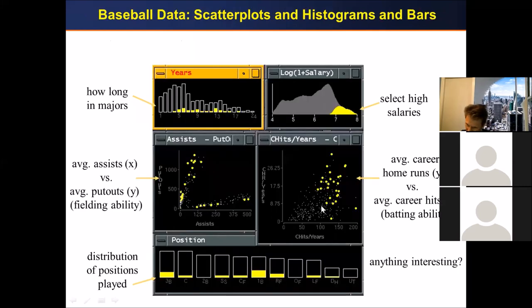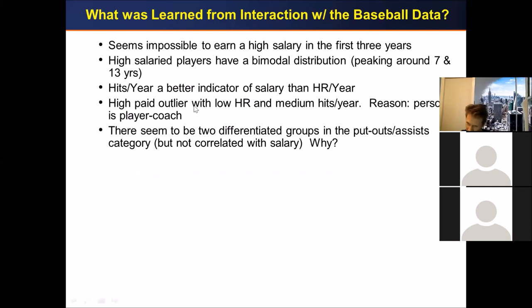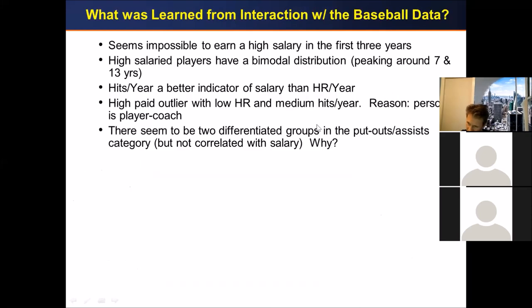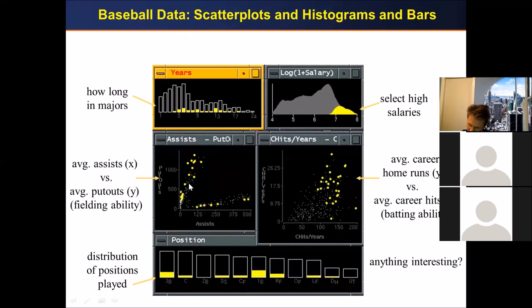We saw that here, right? Then a high-paid outlier with low hit ratio, hits per home runs, and medium hits per year. This is this guy here. When you click on it, you find out who that person is, and you find out that this person is actually a player coach. And here, it doesn't really matter, there are two clusters in terms of the average assists versus average put outs, and the high salary players in each of them. So that's what it means.